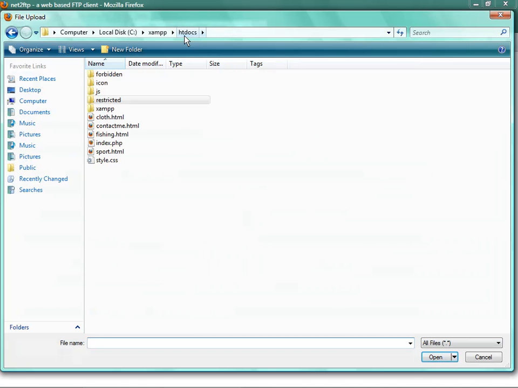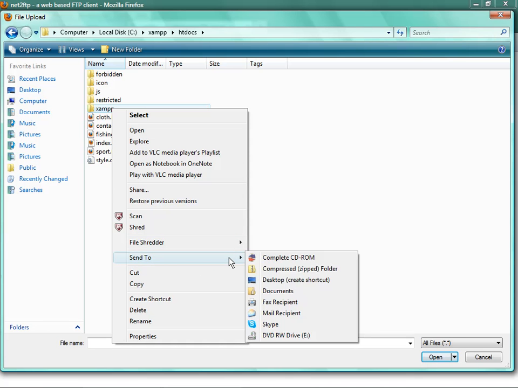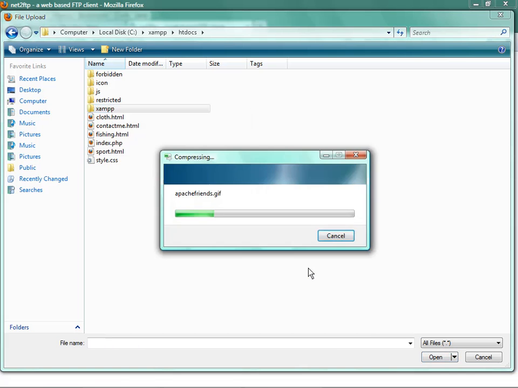We're going to go back to our htdoc file. We're going to go to XAMPP. We're going to right click. We're going to go to send to. Give it a second to load here. Here we go. We're going to go to compressed zipped folder. And what that does is it's putting all the files and folders and everything into one file.